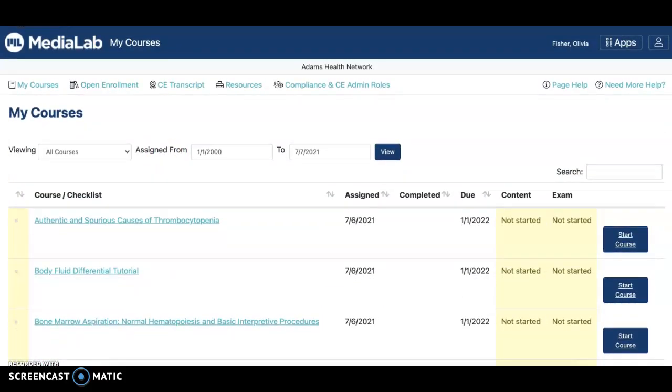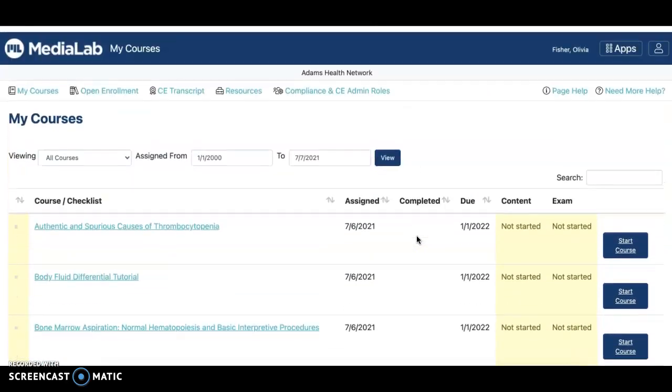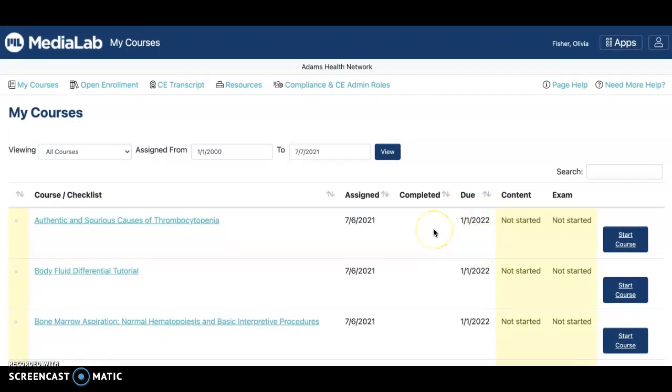To get you comfortable with this page, we're first going to take a look over here at this table. First, we've got our course name and title located within this column here. We have the date it was assigned. Once you complete a course, you'll also have the date it was completed. I have not completed any of these courses, so there's no date there. You'll have a due date, and for the purpose of this video, I just set this due date way in advance. This tab here is going to tell you if you've started the content, so it'll tell you what page you're on, and I'll show you that in a little bit. And then it'll also tell you what question you're on with the exam if you've started that.